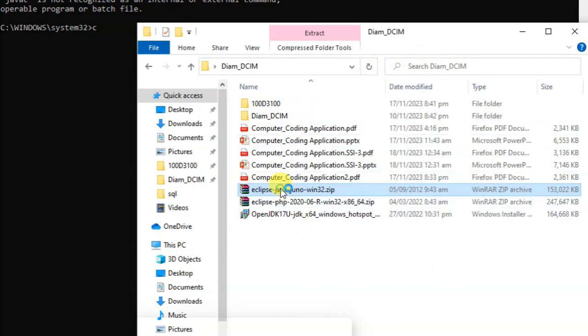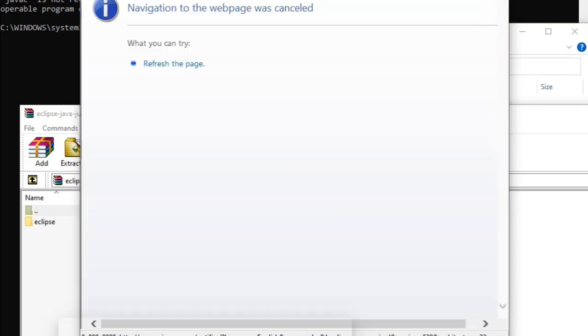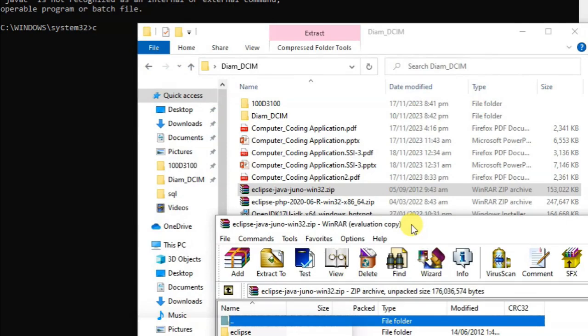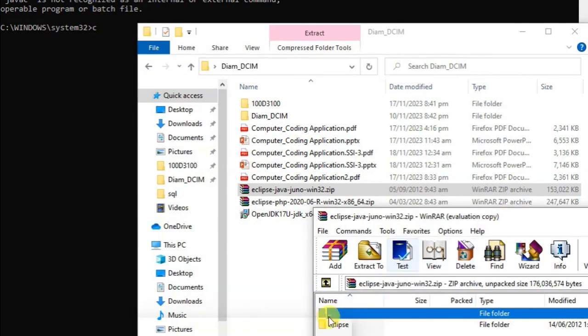Now this is what you have to open. This Eclipse Juno. Have you opened it? Everybody? Have you opened it? Open it. See, look at the screen, everybody. Look at the screen. That's why the projector is here to help you.